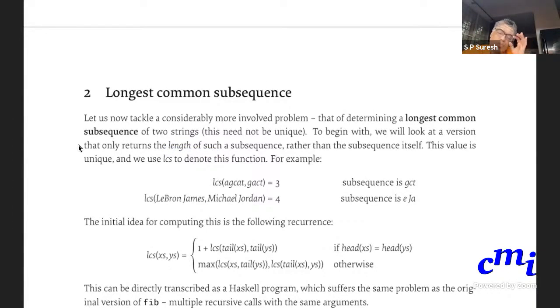For example, LCS of AGCAT and GACT is GCT. That is one of the longest common subsequences. In this example, it happens to be the only one, and its length is 3. If you have the strings LeBron James and Michael Jordan, the LCS value is 4, because the subsequence E space JA is the longest common subsequence.